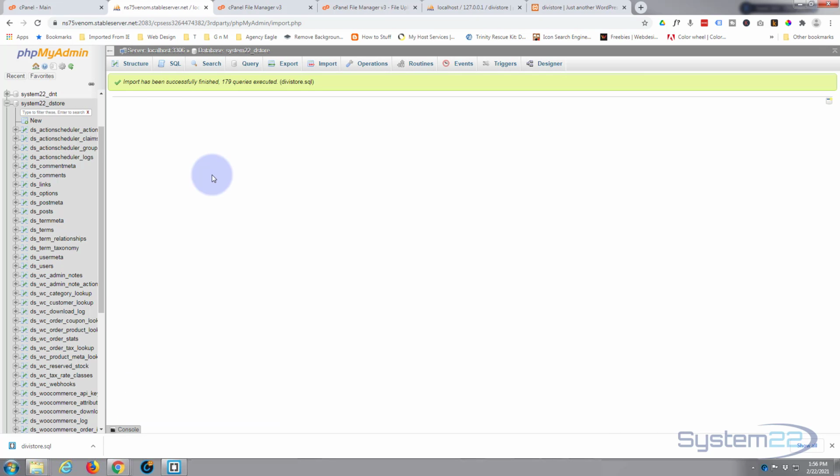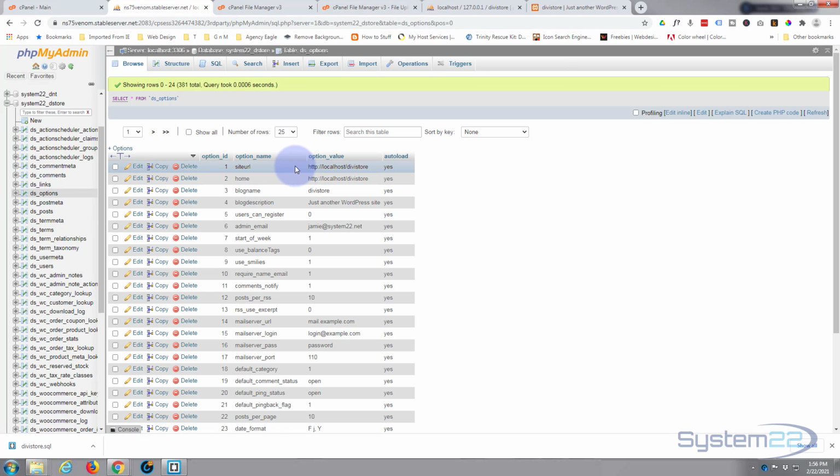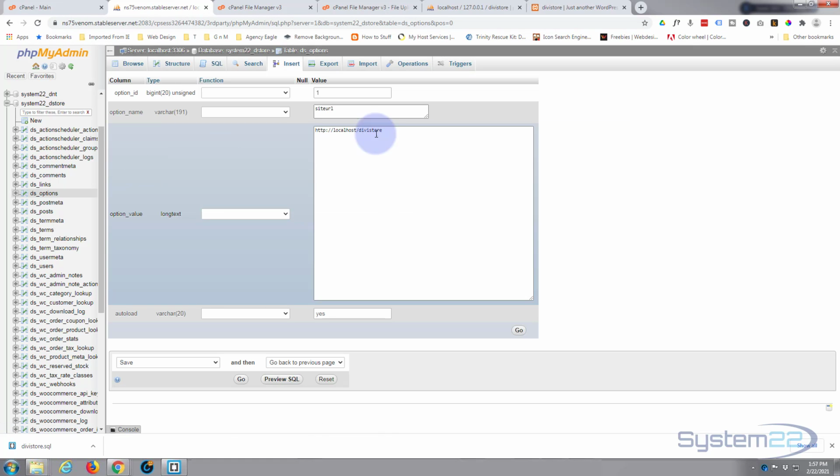And the first thing we've got to do, we've got to change a couple of things. So let's go to our options file here. You'll see it over here. Here's the dstore file that we set up. And we've got to change the site URL and the home URL to our new location up here, which is in my system 22. So if we go into the edit, got to change the URL here, HTTPS, I know that, and it's my site. It'll be your domain name.